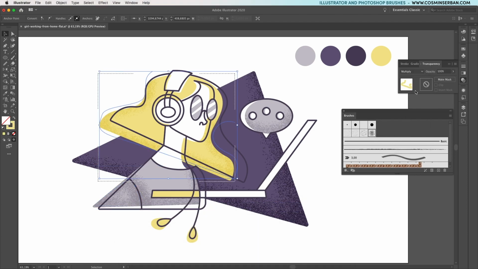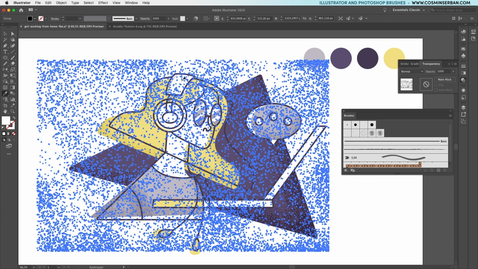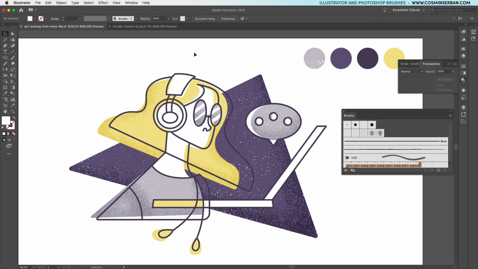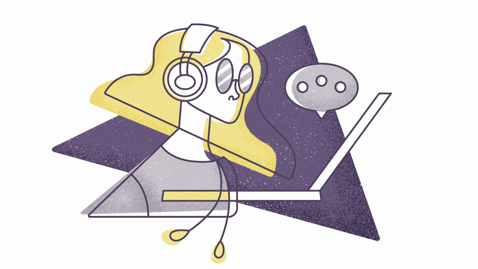The final step is usually to add a texture vector overlay image on top and change its color to white. This is the final look of the illustration.